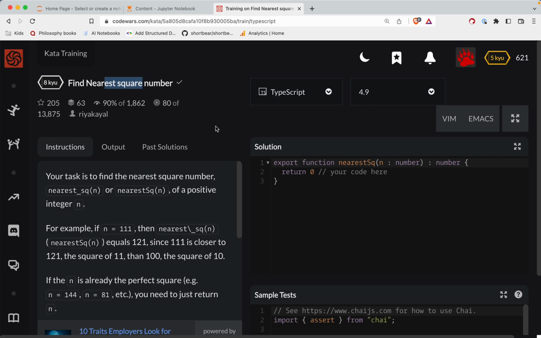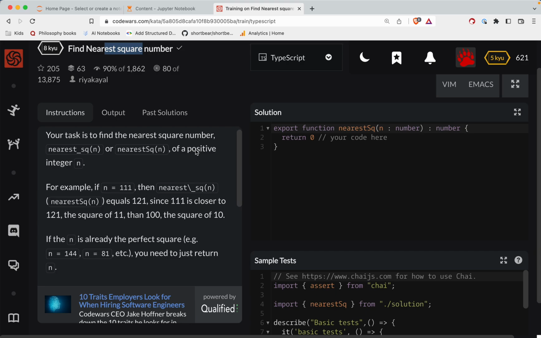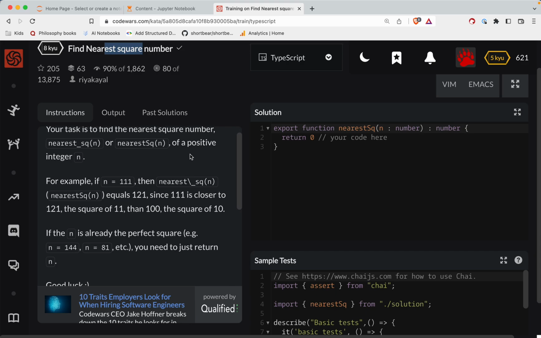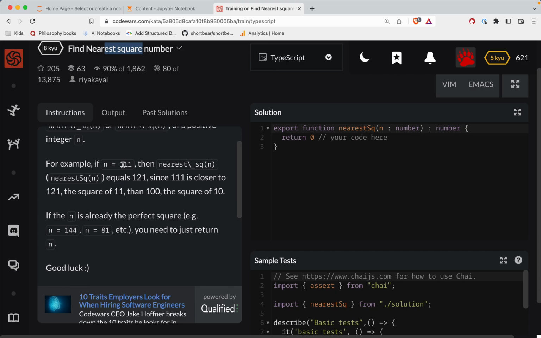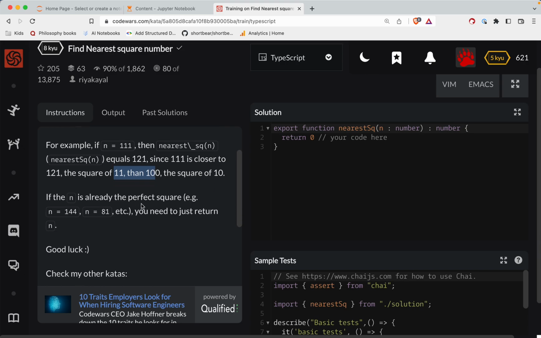All right, so the challenge is to find the nearest square number of a positive integer n. So for example, if n is 111, then the nearest square equals 121, since 111 is closer to 121, the square of 11, than 100, the square of 10. If n is already a perfect square, then you just need to return n. I see. Okay, cool.